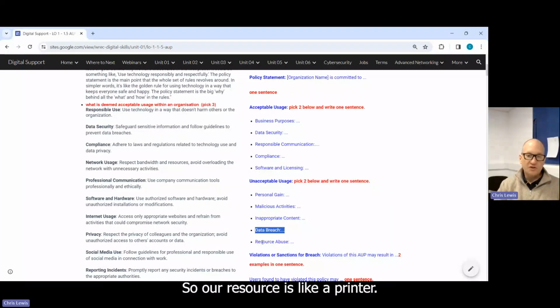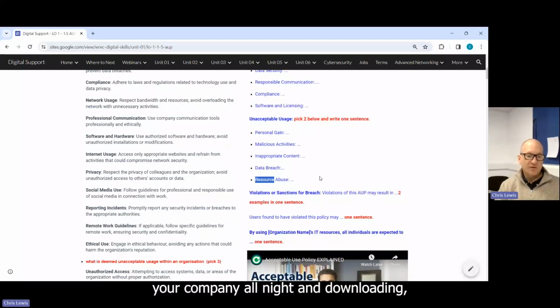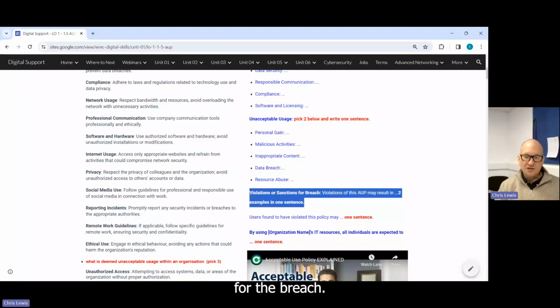And resource abuse. So a resource is like a printer, so not printing your own materials that you should be doing at home or paying someone else to do. A resource could be your computer, or it could be the internet. Imagine sitting outside your company all night and downloading Netflix videos. That's not really appropriate. Examples in one sentence: violations or sanctions for the breach.